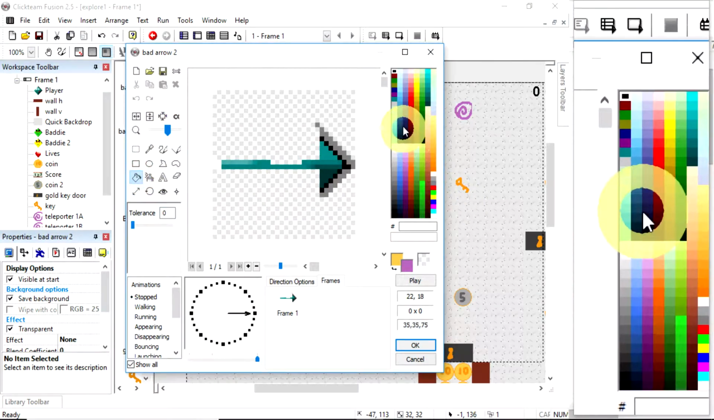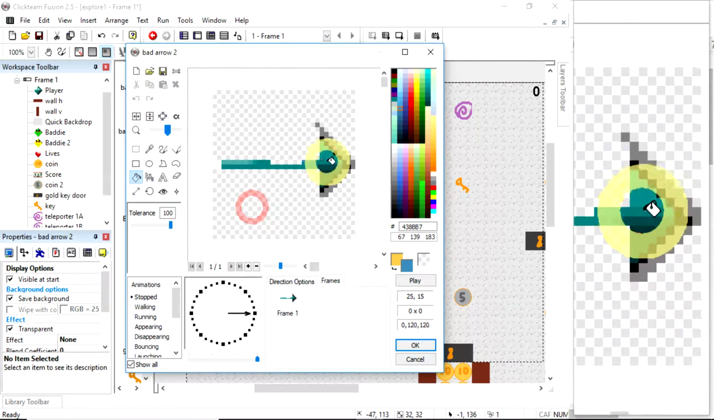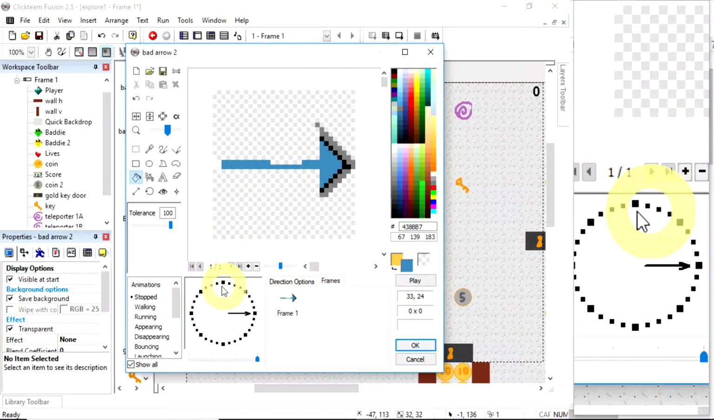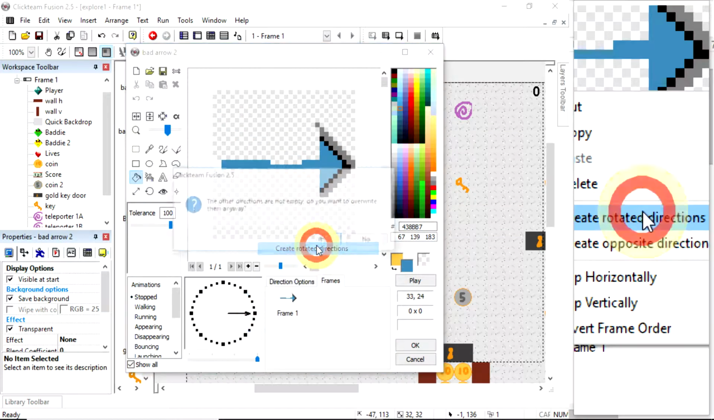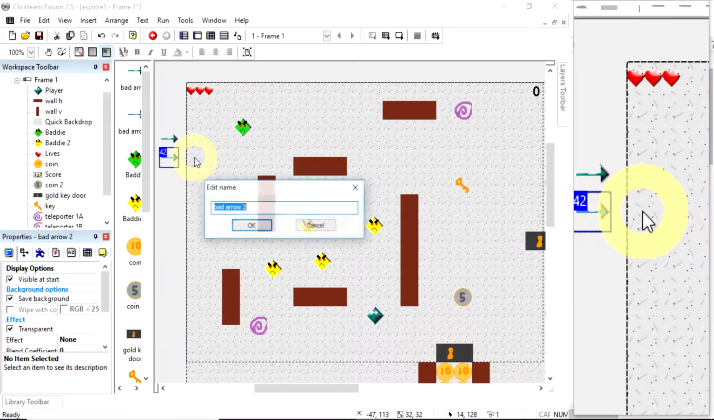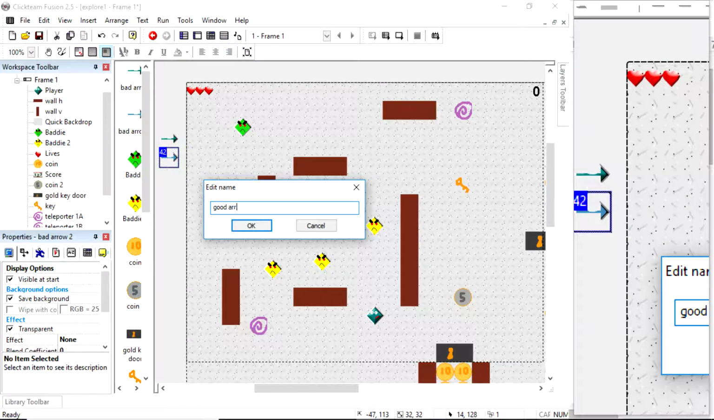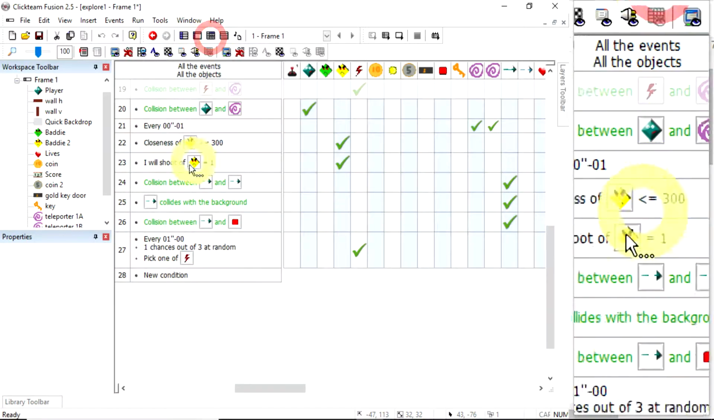So let's make these bluey rather than greeny. Tolerance high. There we go. And it won't have updated the other ones unless we right click and create rotated directions. There we go. Now let's call it good arrow and go into our event editor.